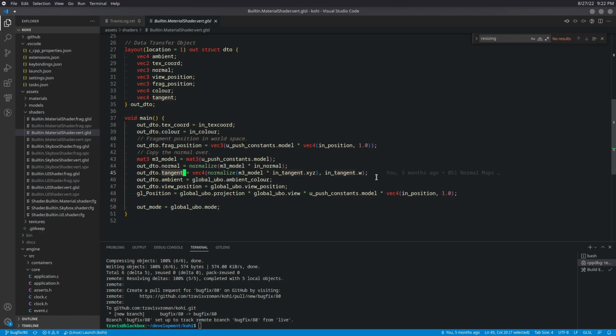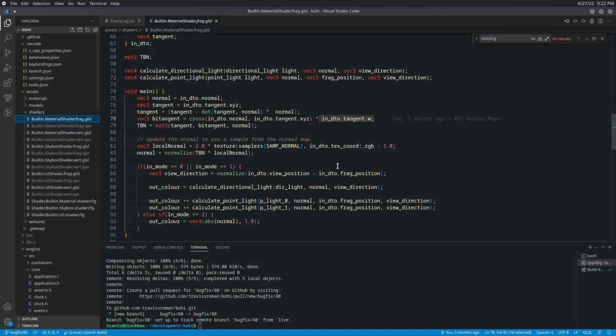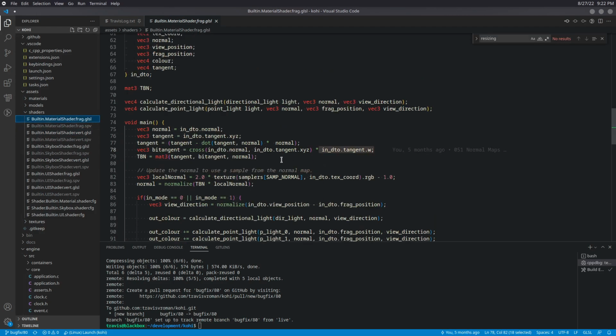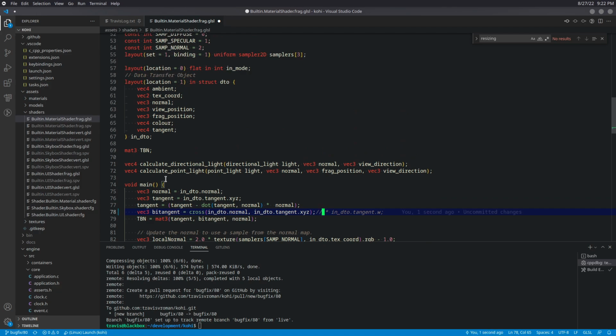But if that is, so this just gets passed over to the fragment shader, and then it gets multiplied back in after we do the cross product here. So I wonder, in theory, if we went ahead and got rid of that, we get rid of that there. The NDTO, we'll go ahead and change the tangent to a vector 3.